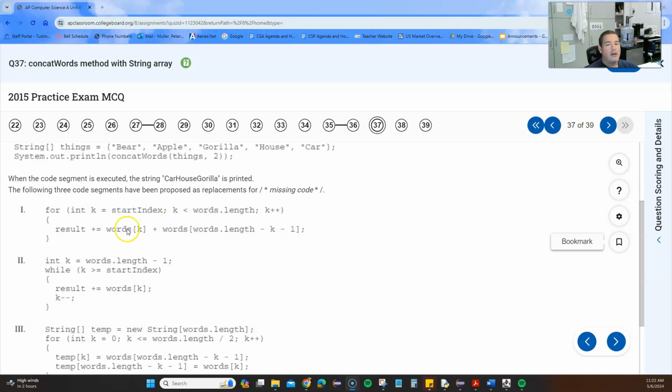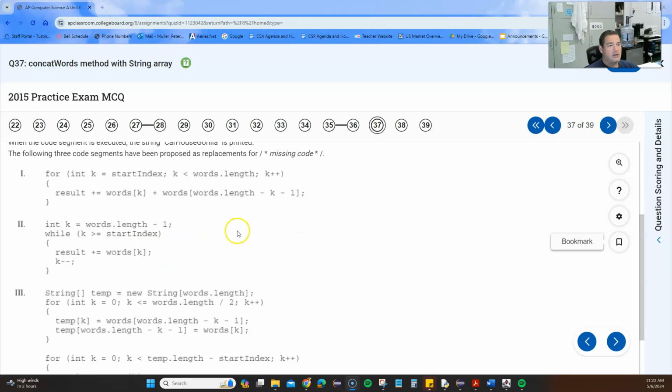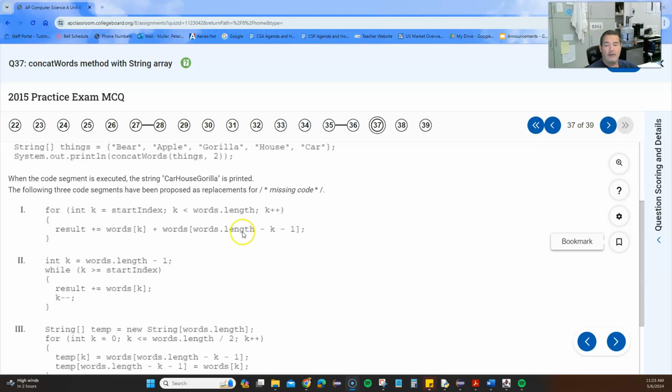Well, next time it would be 3, but basically the first time through I would get 2 gorillas, and that would be the first thing added to result. So that doesn't really make any sense to me, and you guys didn't think so either. I think only 3 people said 1 only was the right answer, but that's definitely not the right answer.